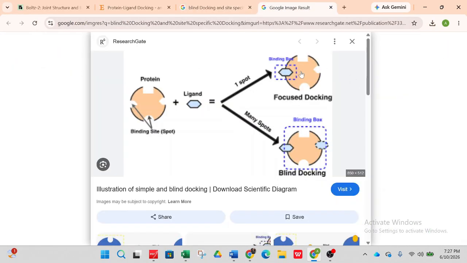Docking is basically of two types. One is site-specific docking, and the other is blind docking. In blind docking, we select the whole protein for binding with the ligand, and in site-specific docking, we select the specific residues, which form an active site, so that the ligand only binds with the active site, not with the whole protein. This is the main difference between blind docking and site-specific docking.